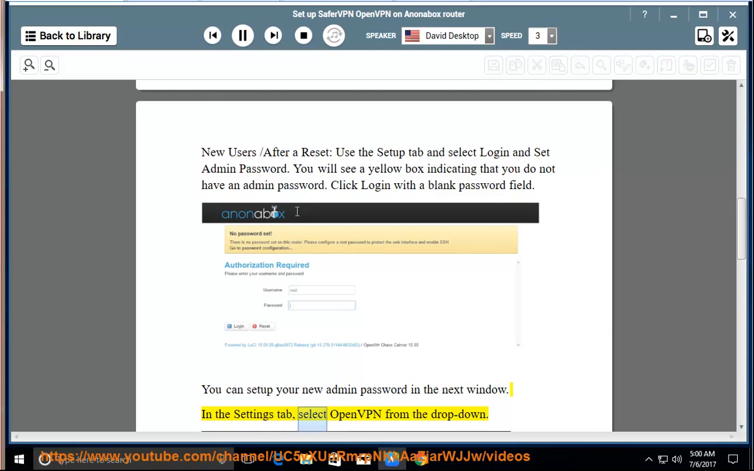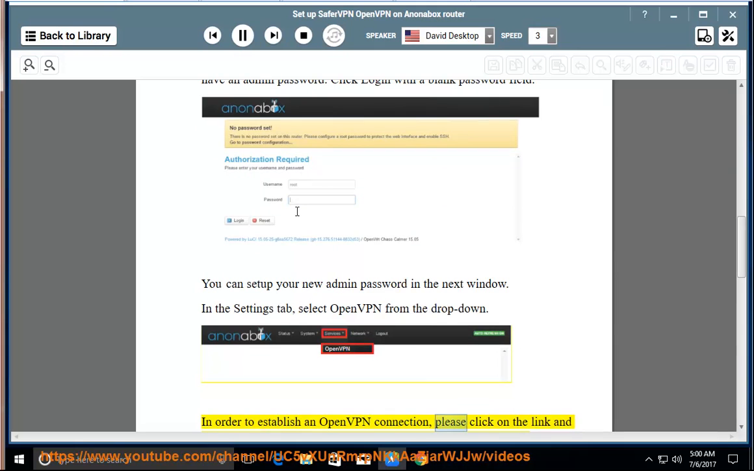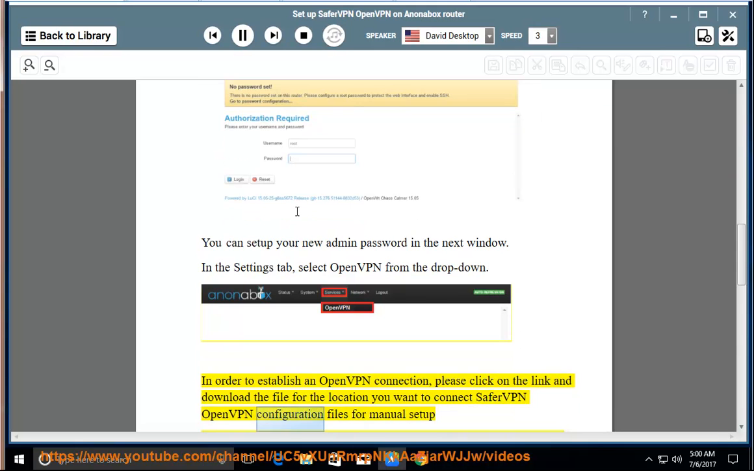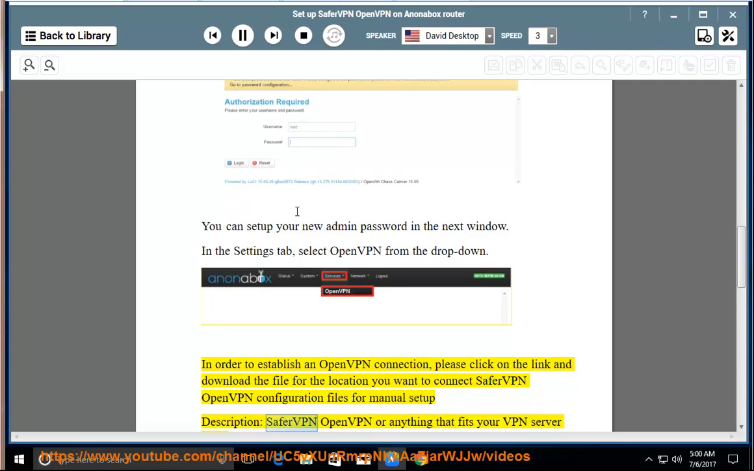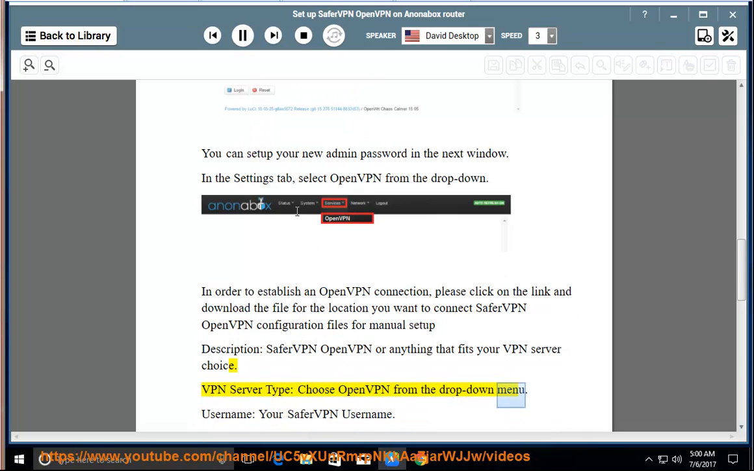In the settings tab, select OpenVPN from the dropdown. In order to establish an OpenVPN connection, please click on the link and download the file for the location you want to connect. SaferVPN OpenVPN configuration files for manual setup. Description: SaferVPN OpenVPN, or anything that fits your VPN server choice. VPN server type: choose OpenVPN from the drop-down menu.